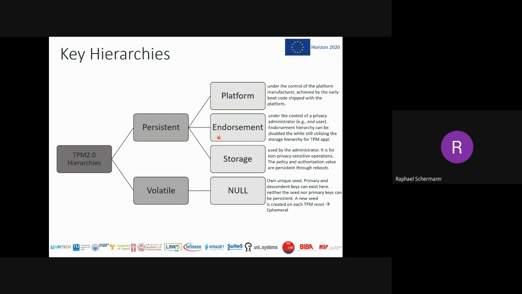And then we have the third and the last hierarchy in the persistent one, which is the storage hierarchy. It is used by the administrator, and the storage hierarchy should be used for non-privacy-sensitive operations. And as I mentioned before, the policy and the authorization values are persistent through reboot.